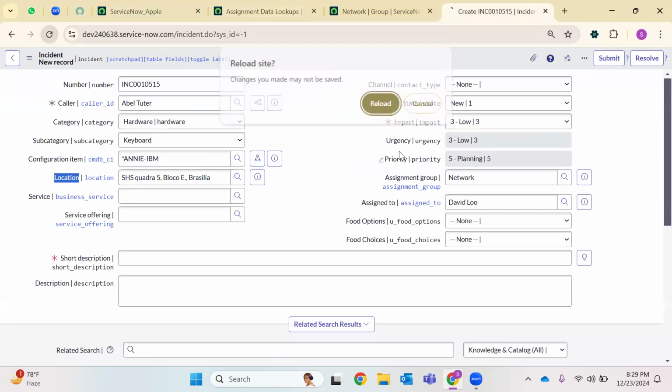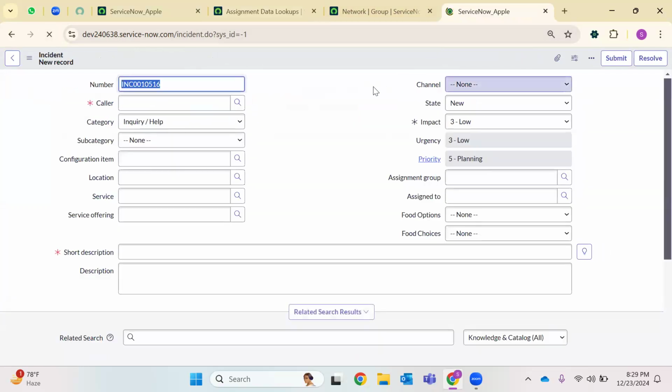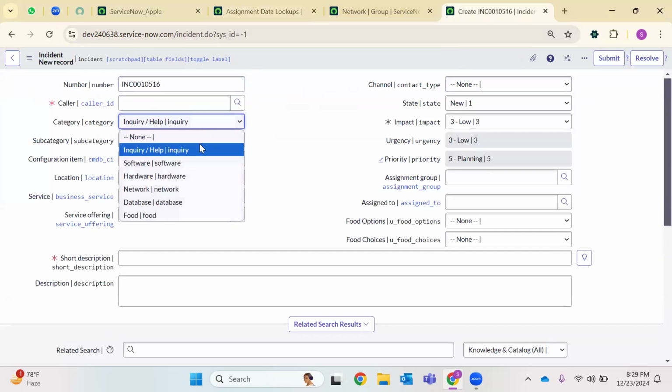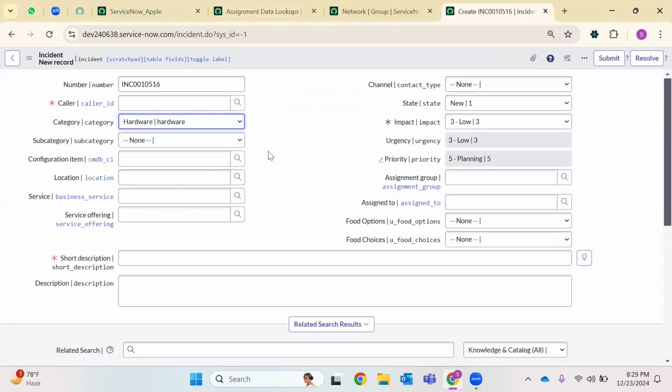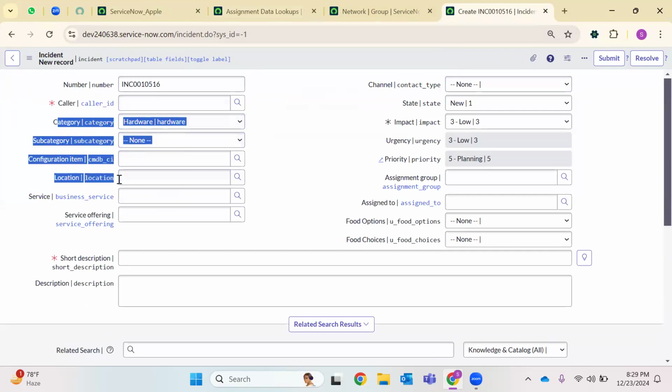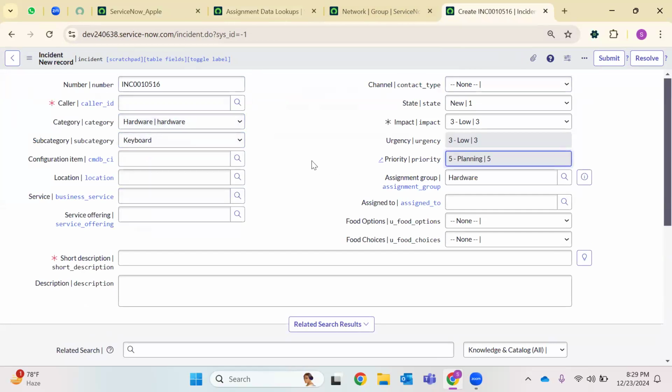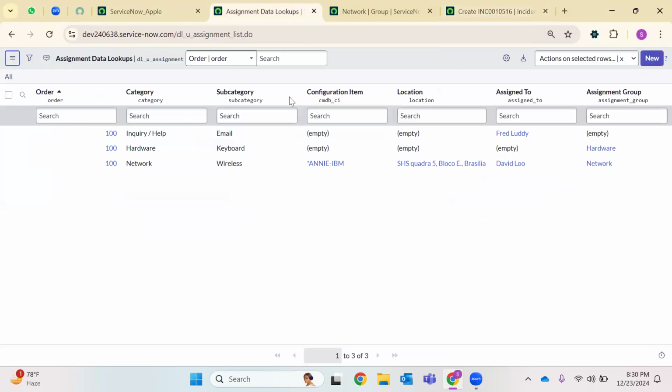Now we'll just reload. After modifying something, it's a good practice to refresh. They will also indicate the priorities, like the impact and everything. No, those will be checked in another method. Only the assignment lookup rule varies on these 4 fields. So hardware and keyboard. See, the assignment group is auto-populated as hardware. Now this is done.